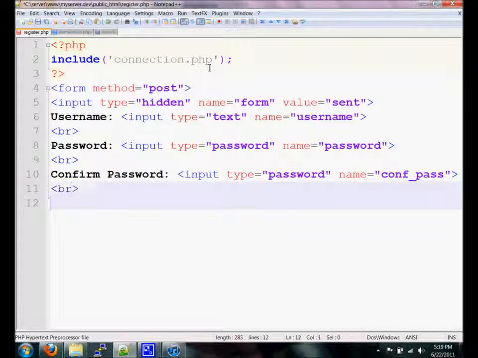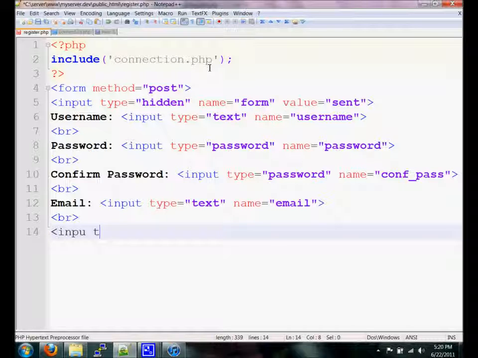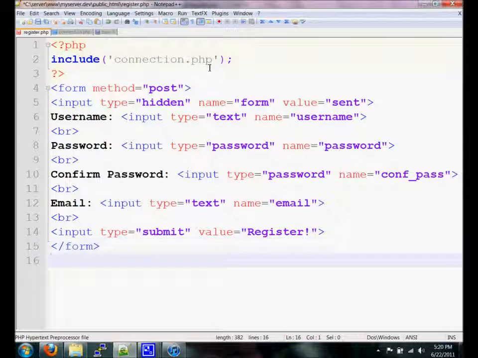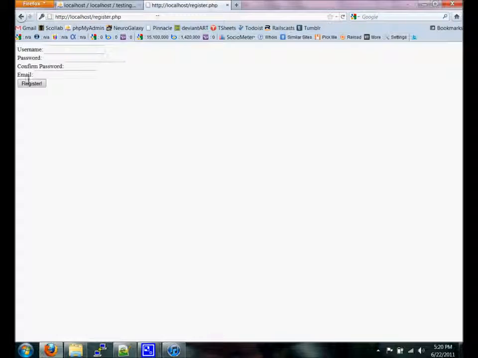Very simple. Then email, just to add another field here, and we're not going to be able to make sure it's valid, because that would require more time that I don't have in this tutorial. And then a submit button called register with an exclamation point, because we are so excited for them to be registering. So there we created our HTML form.